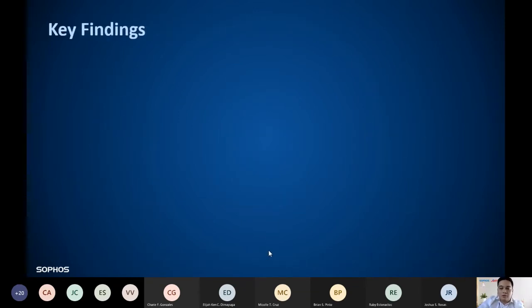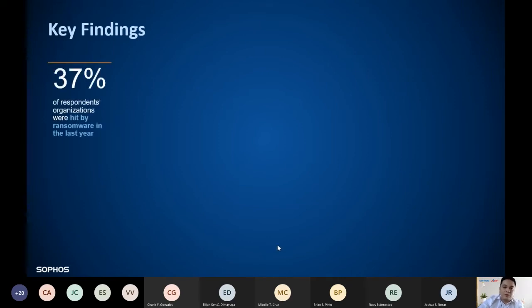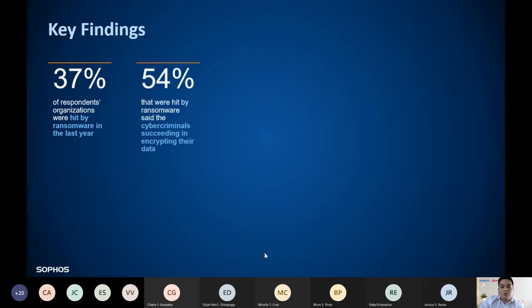Now, I want to start by sharing the key findings, then we'll dive into the details. As I mentioned earlier, 37% of respondent organizations were hit by ransomware in 2021. It went down from 2020, primarily because of all the tools we are acquiring to protect ourselves. But within those 37%, 54% said the cyber criminals succeeded in encrypting their data. And within those 54%, 32% actually paid the ransom, which is a very big no-no.